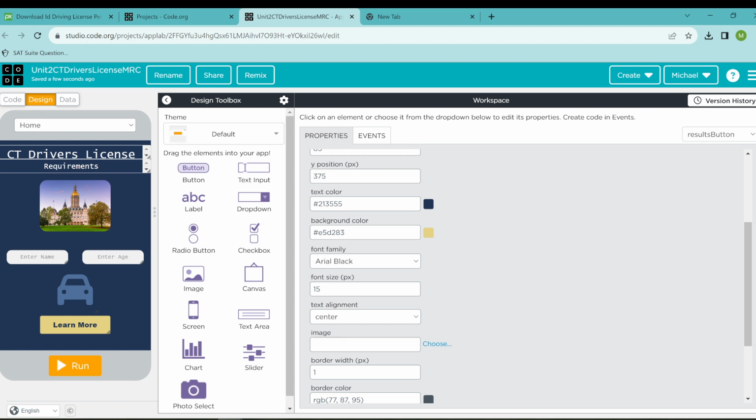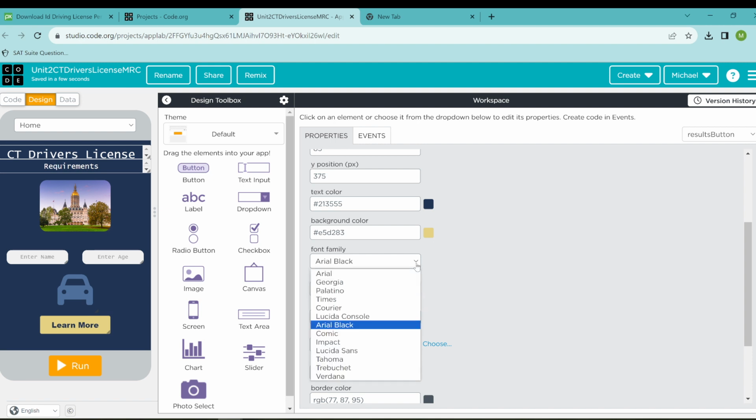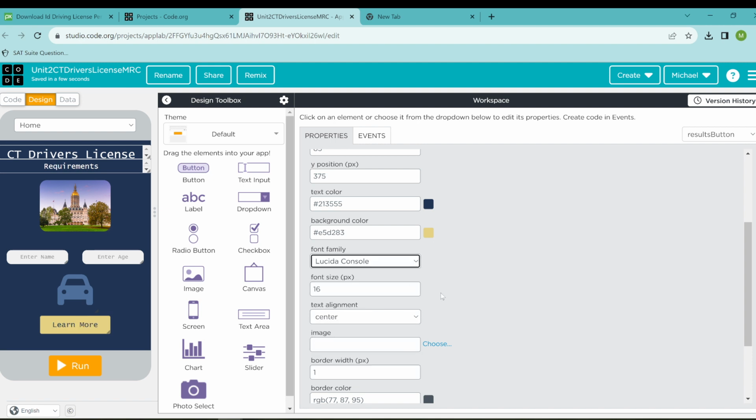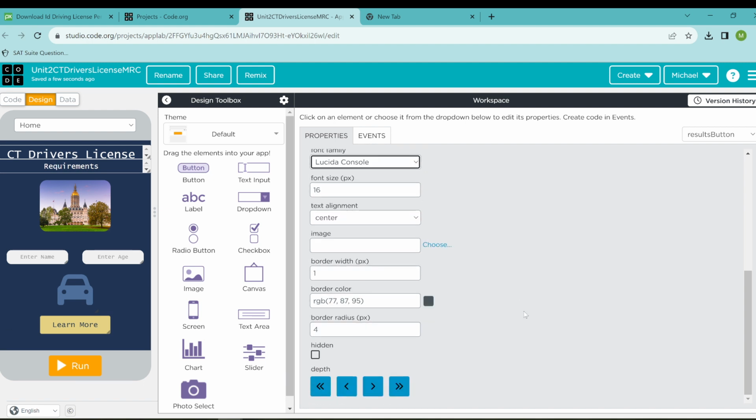Font size, we want to change to 16. And we want Lucida Console as our font family to be consistent. Text align, we want to be centered. Border, we want border width to be 0. And border radius, we're going to change to 10. And that's also to maintain some consistency throughout.